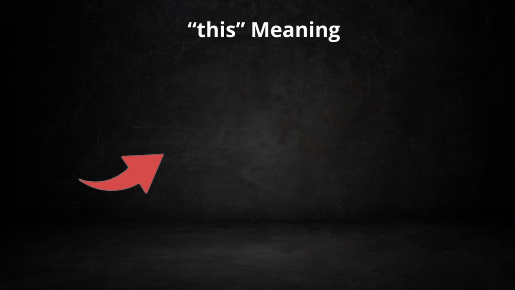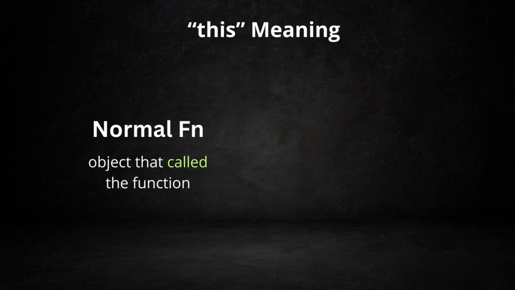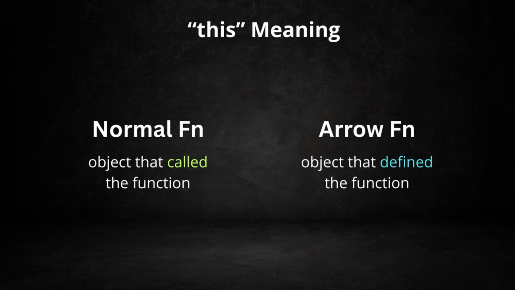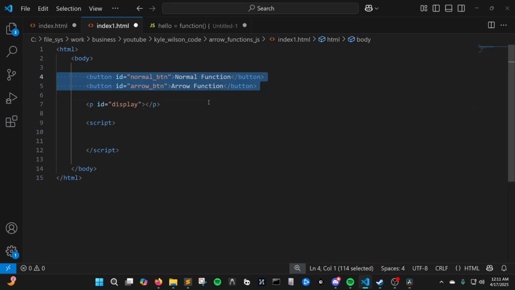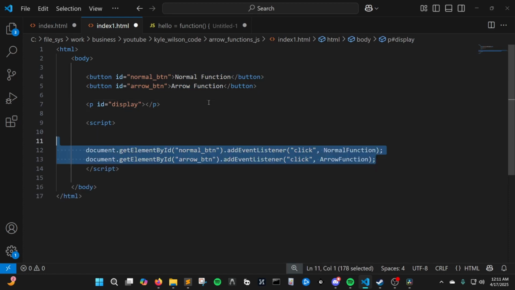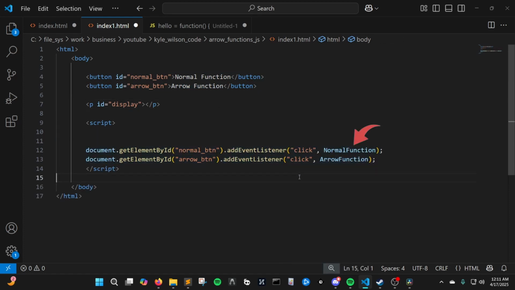In regular functions, this refers to the object that called the function, whereas in arrow functions, this refers to the object that defined the function. So let's look at an example. I'm going to make two buttons, and when I click those, one of them is going to call a normal function, and the other one is going to call an arrow function, just like this.